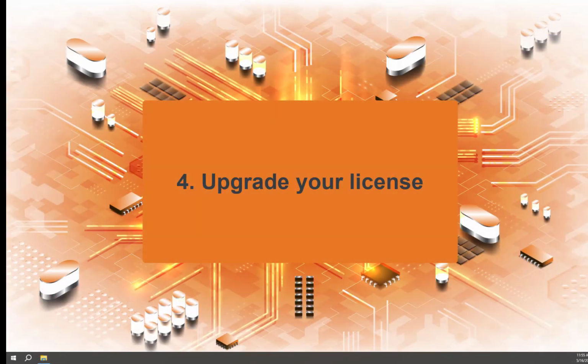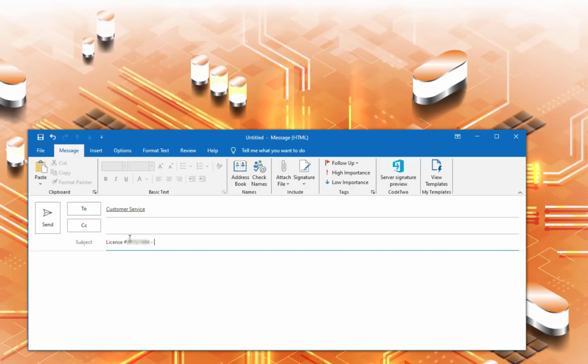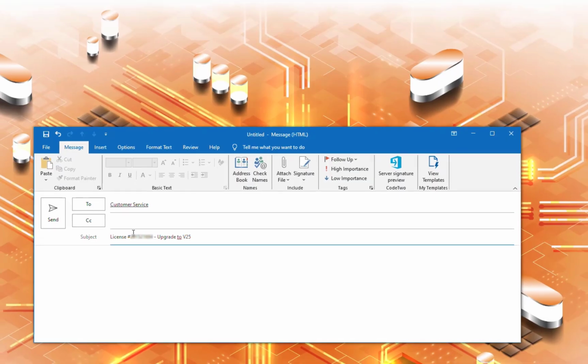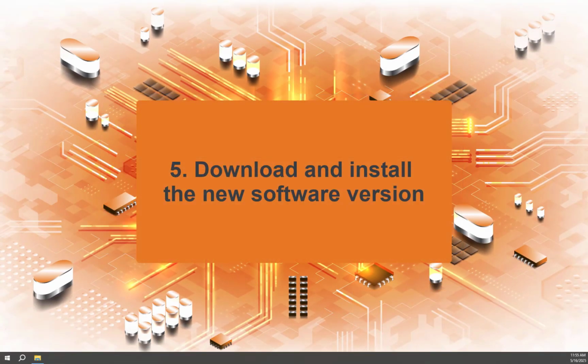You can now upgrade your license. To do this, just drop a short message to customer service at colorgate.com. Please don't forget to include your license number and the version you want to upgrade to. You will get a notification as soon as your license has been upgraded. As soon as you have received this notification, please download and install the new software version.